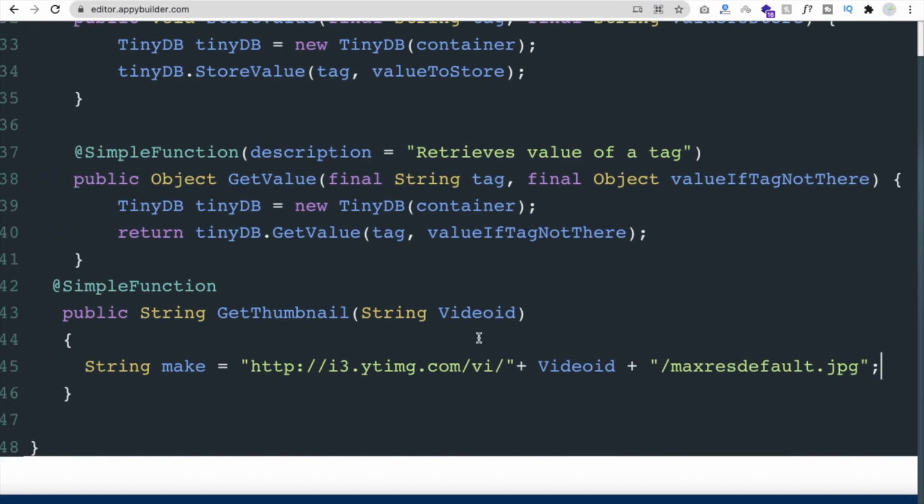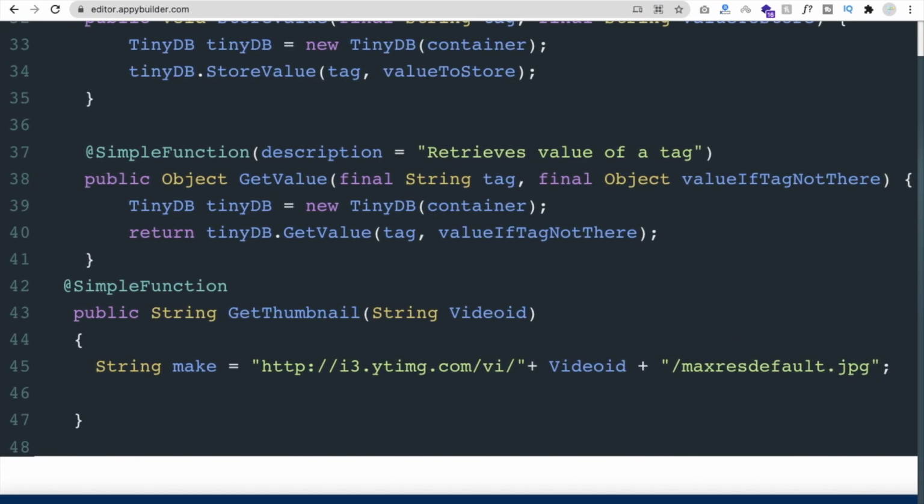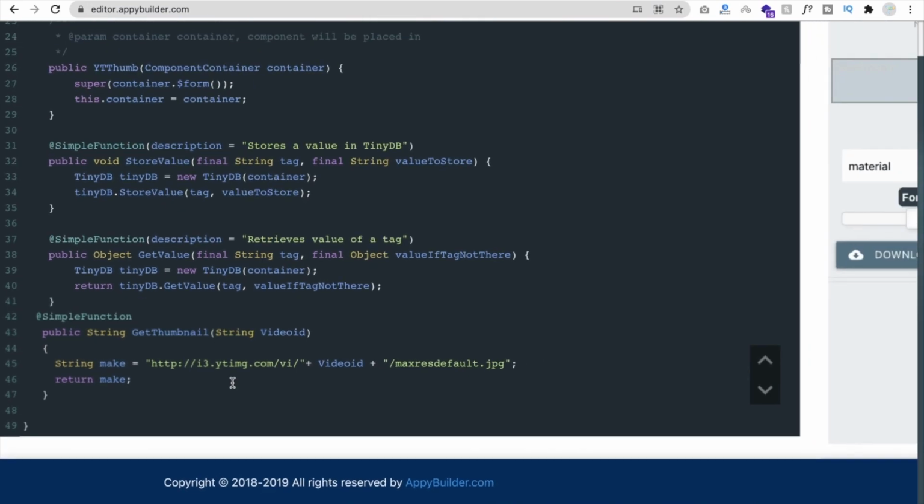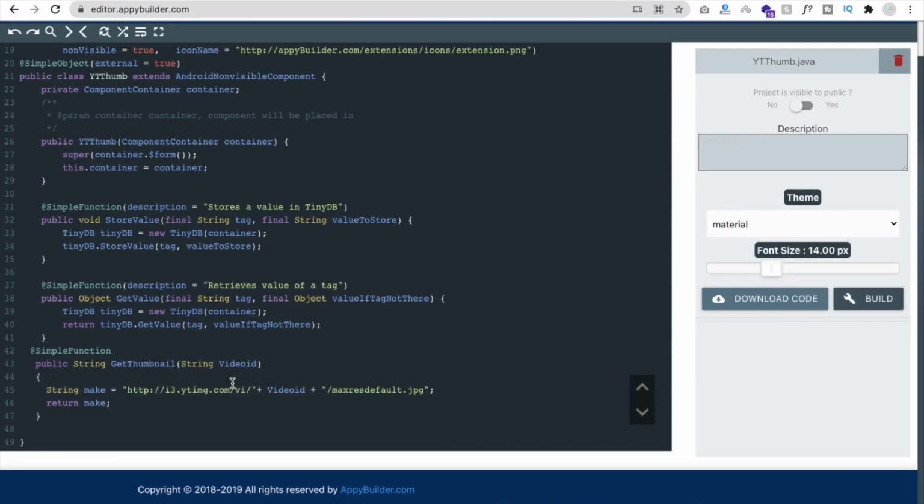Now we have to return this. Simple, actually. Just type here return, and what are we returning? This string, make. Simple, right? So that is the code. Now this is the code to get the thumbnail.